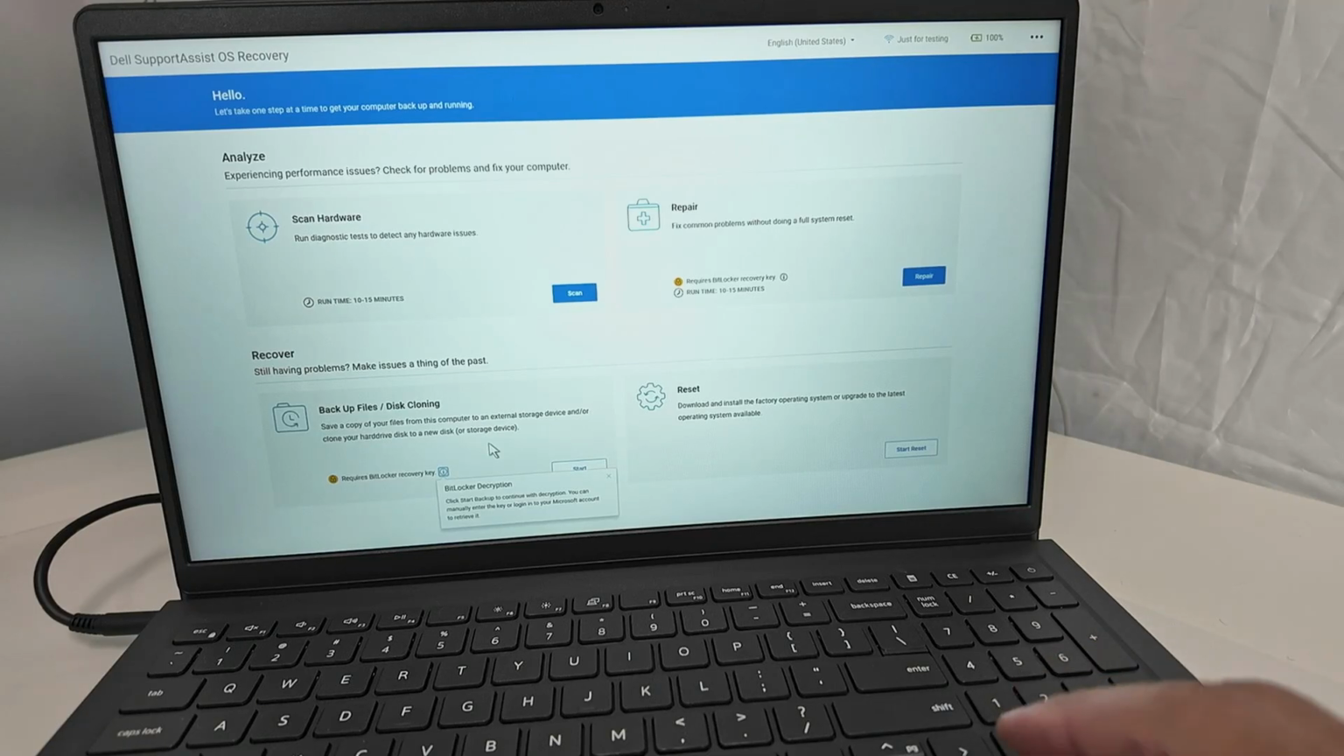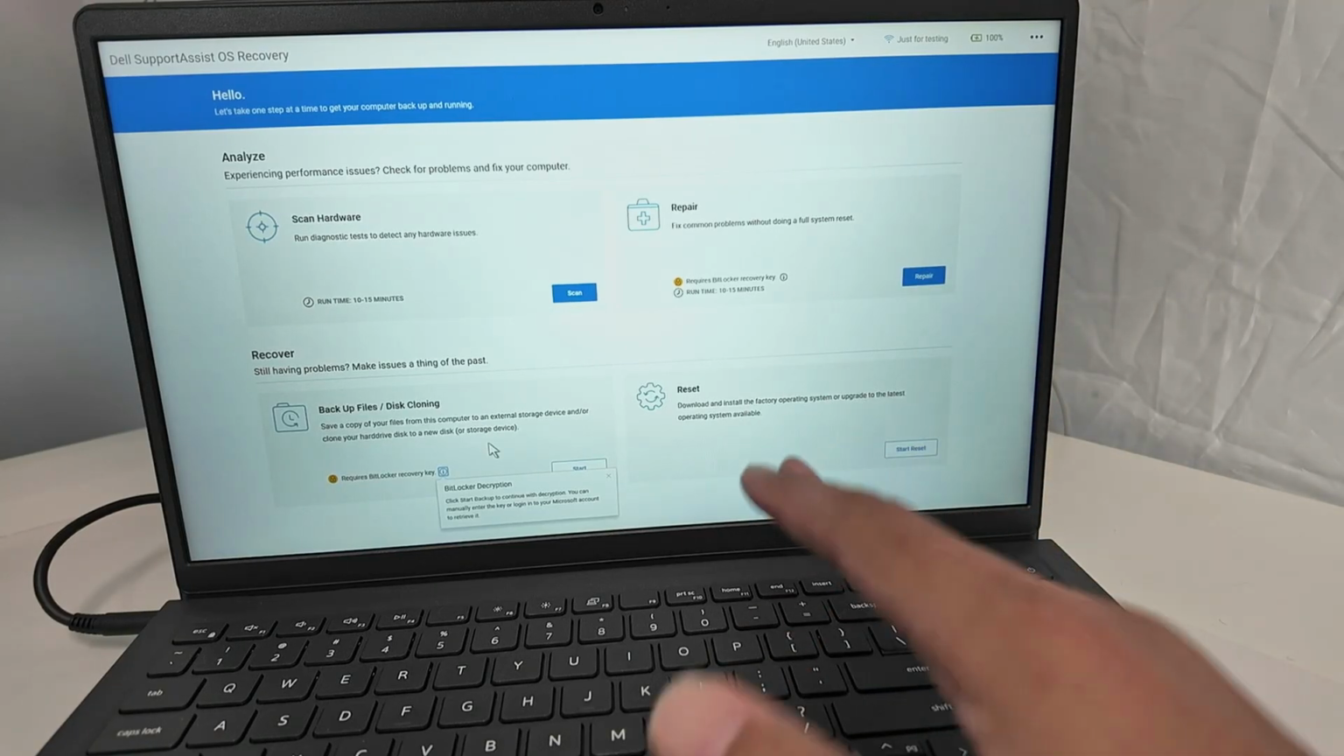Hey guys, let's see how you can find the BitLocker recovery key for a Dell laptop.